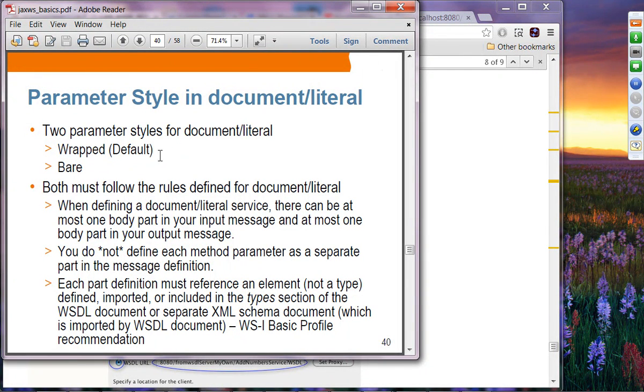Whether you are using wrapped or bare, you have to follow the rules defined for document literal. Again, by rules, I'm talking about rules defined in the WS-I Basic Profile. We are going to talk about the WS-I Basic Profile later on day 5, but it is basically a set of recommended rules for web services implementation vendors, and also developers as well. So when defining a document literal web service, there can be at most one body part on the input message and at most one body part on the output message.